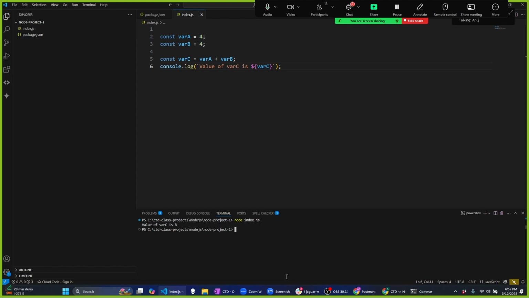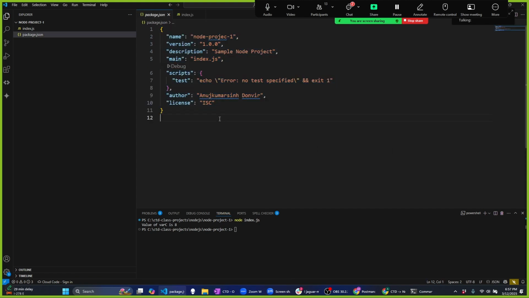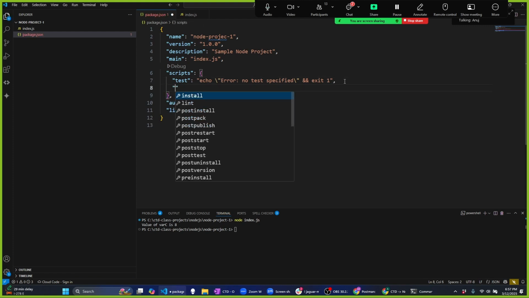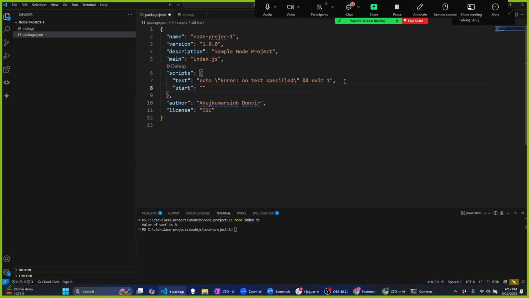this is not the most ideal way how we execute the Node.js command. Mostly in the project, wherever you go, there will be a start command defined in your package.json, which will contain the exact command that we just fired here. And instead of doing node index.js, we'll do npm start.